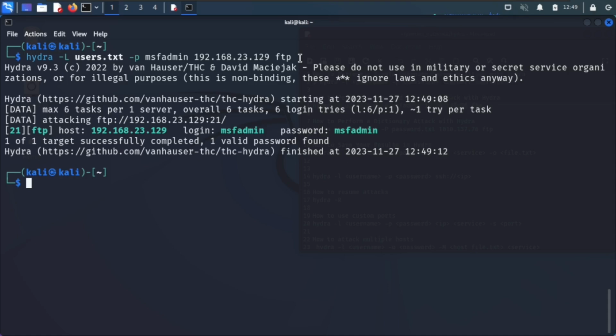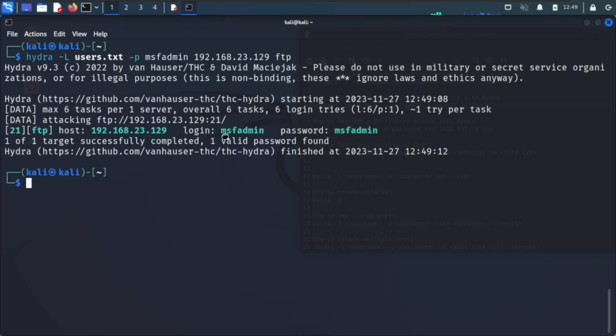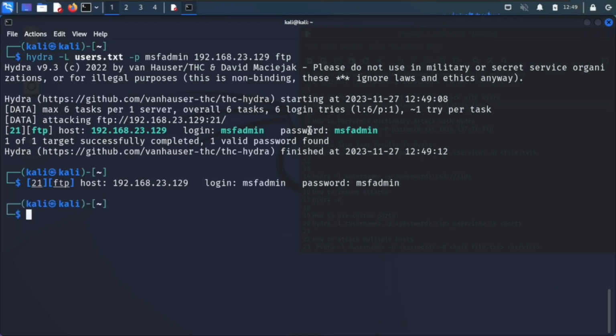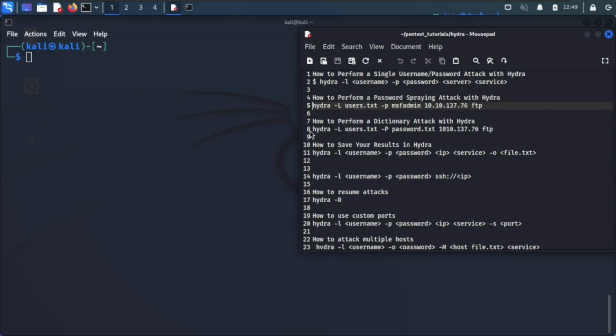And as you can see, it gives you the confirmation that your login is msfadmin and password is msfadmin, and you can get the confirmation that this user, you can use it to gain access to that particular account. Okay, so this was an example of using password spraying attack.